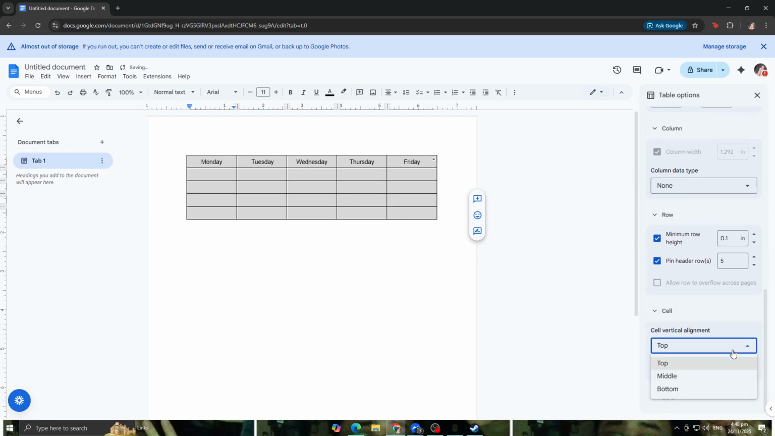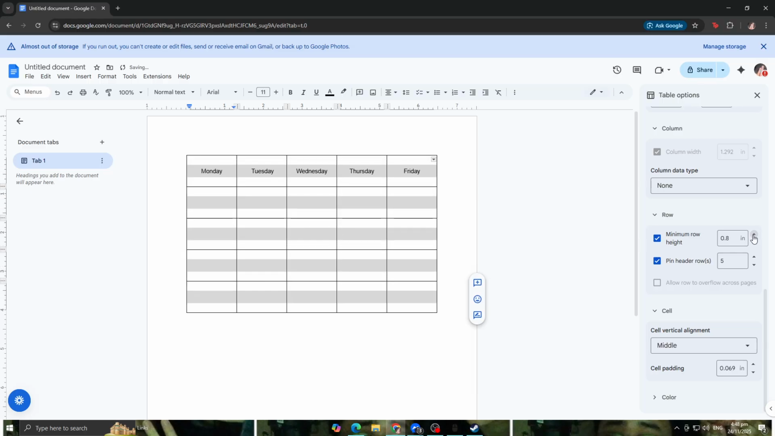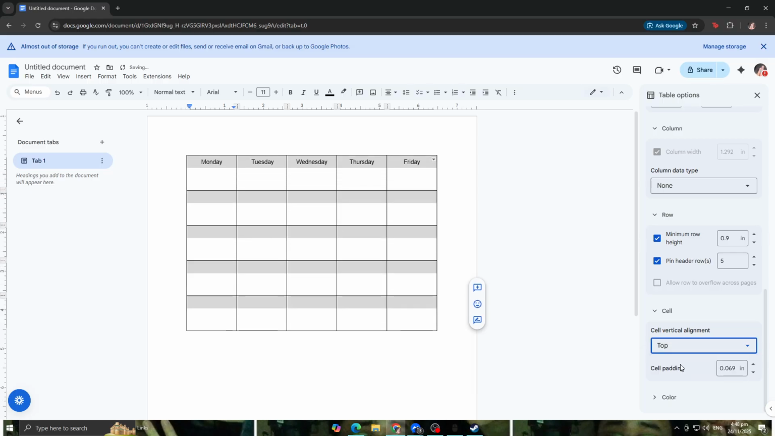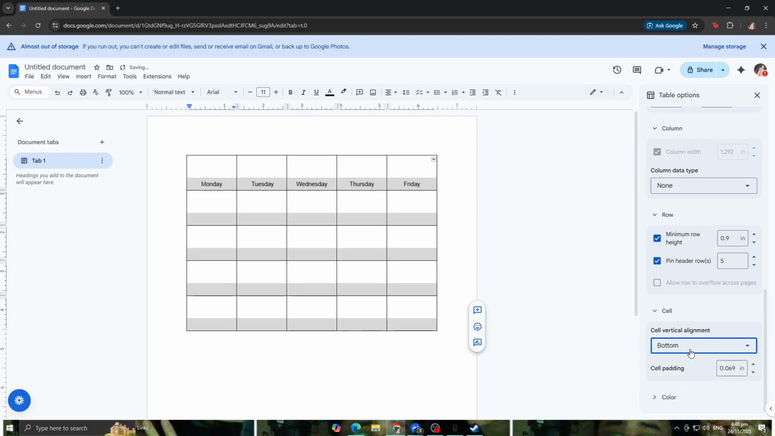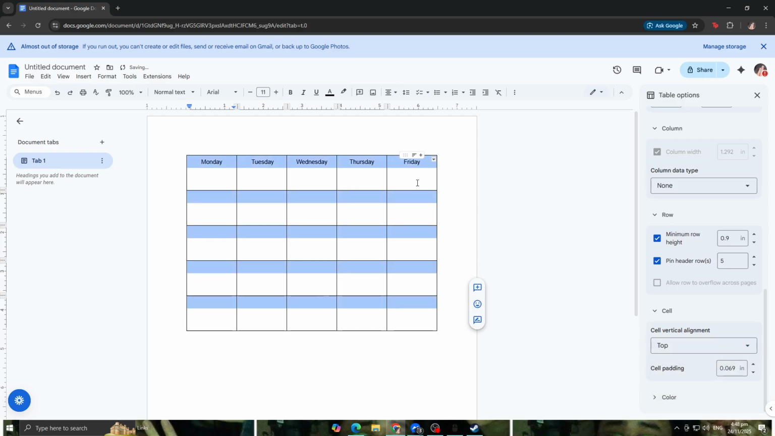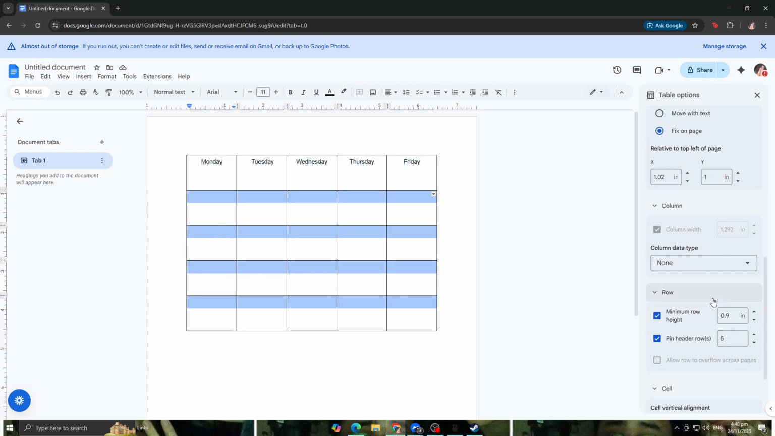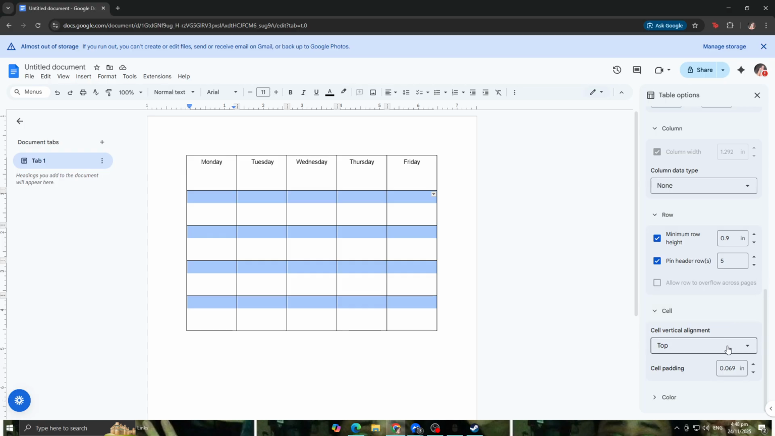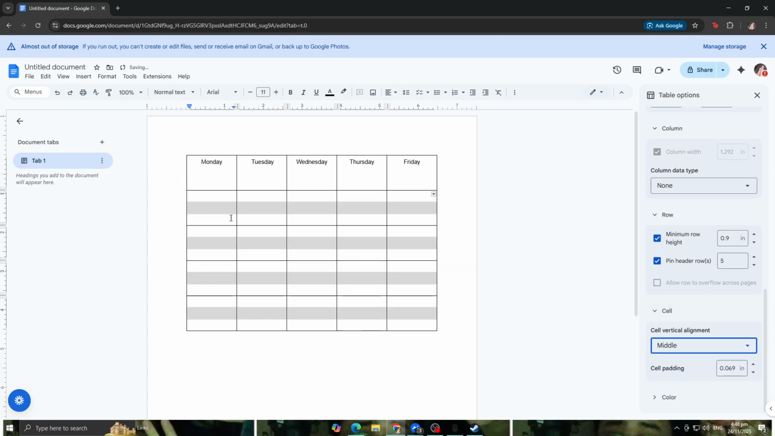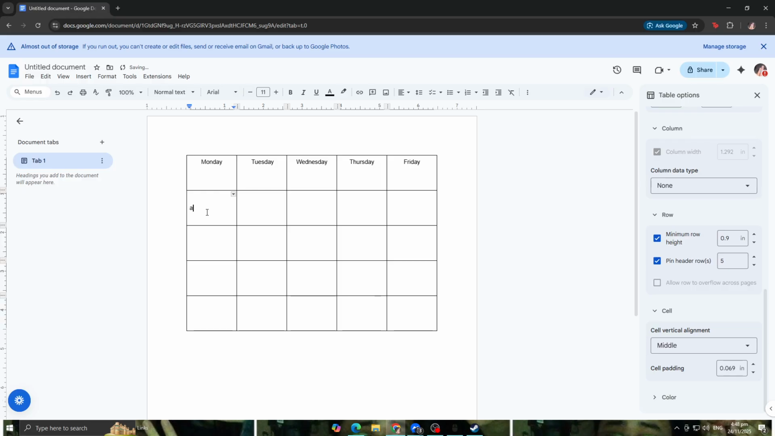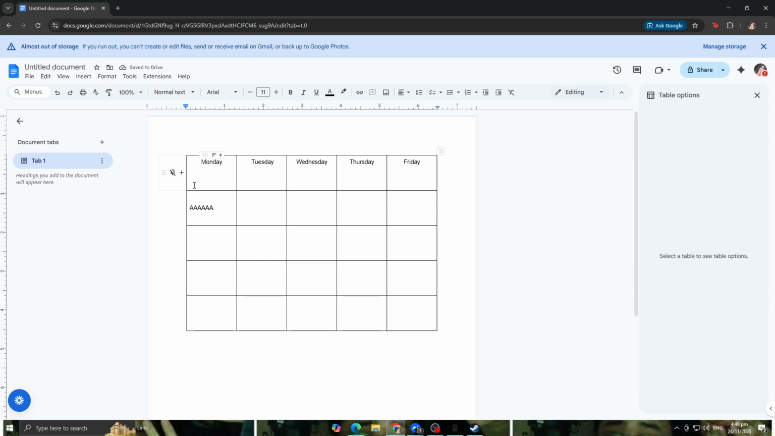Cells right here, we can also change to the middle. Wait, I'm going to make it big so you guys can see what I mean. Let's say middle or top, or maybe at the bottom. We're going to put it on the bottom. Whichever of those we feel like, we can use. We don't have to make it all like that, so we can make this part in the middle. We may type something here. As you can see, it's in the middle.